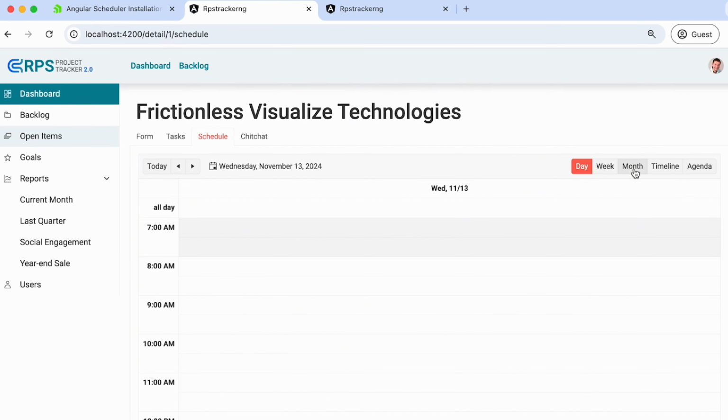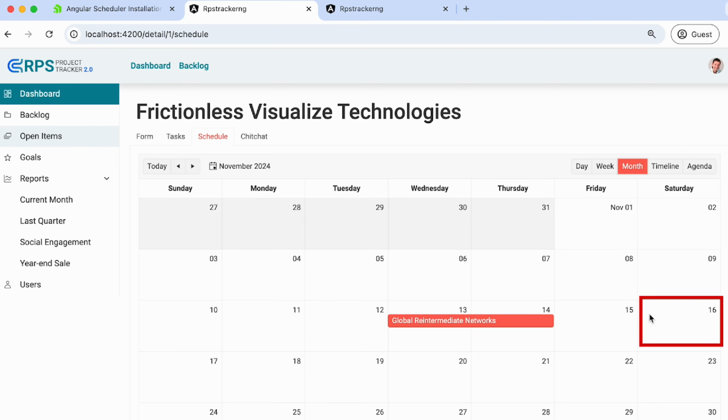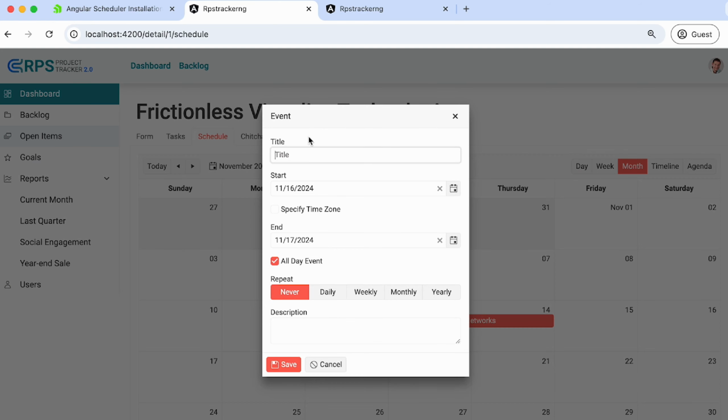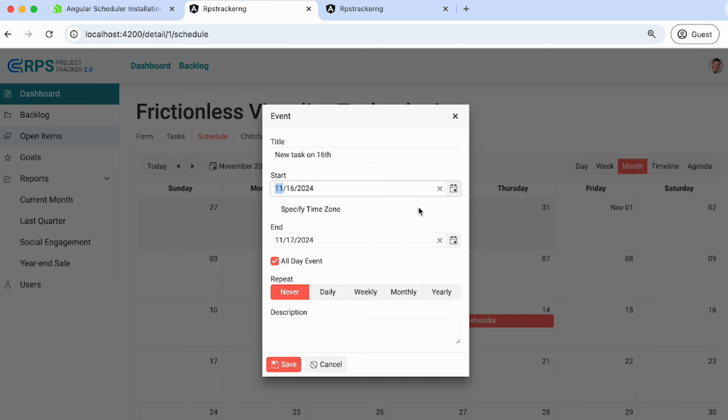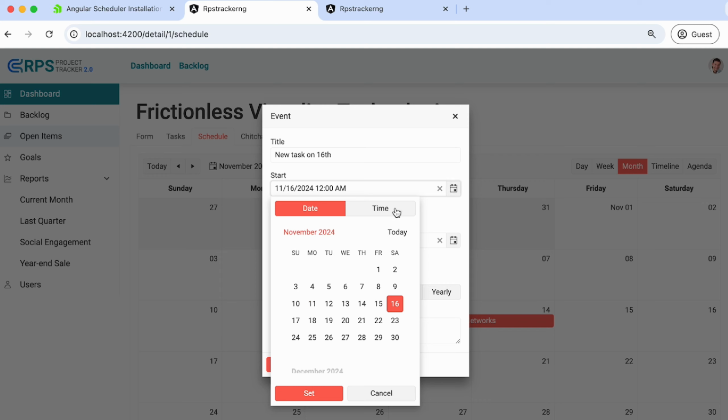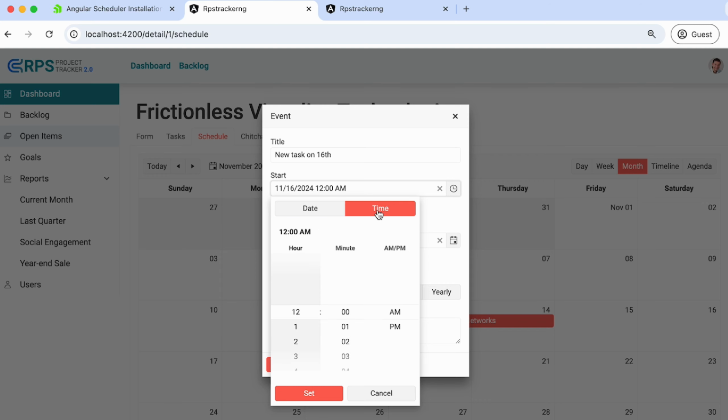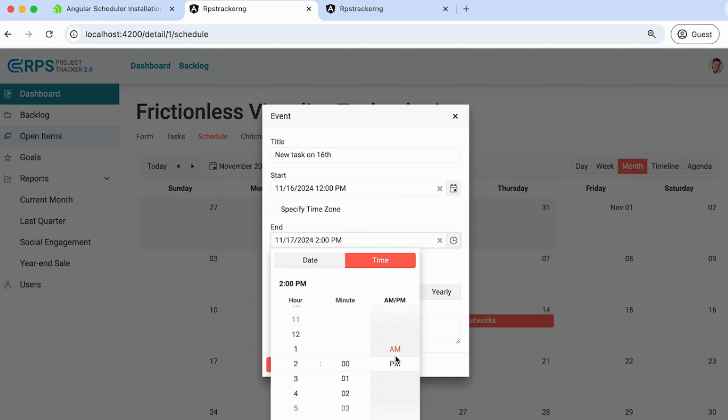I'm going to look at the month view. Let's create one on the 16th. So I'm going to double click there. I'm going to call it new task on 16th. And you can see that the start and end times are automatically set. I'm going to uncheck this all day event, change this date to the 16th. And let's see, it has a nice little calendar picker and a time picker. So I'm going to set this to 12 p.m. and the end will be 2 p.m.